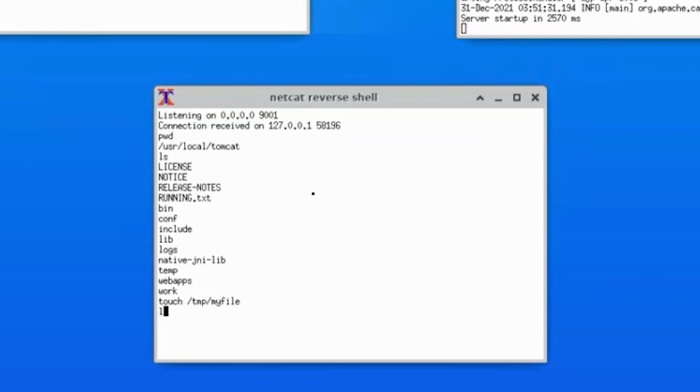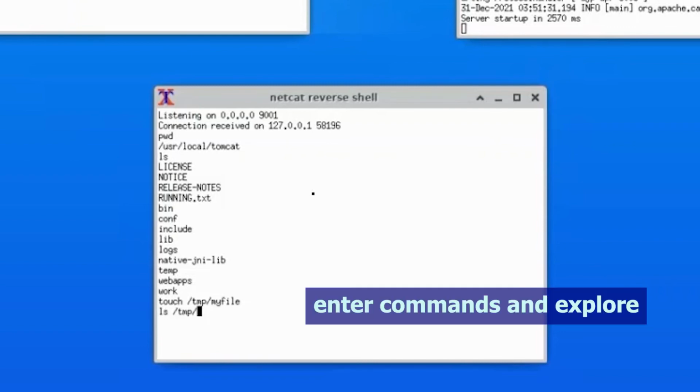Now that you are in the simulation provided by NCL, go ahead and enter any command you want and explore the environment. Have fun, cheers!